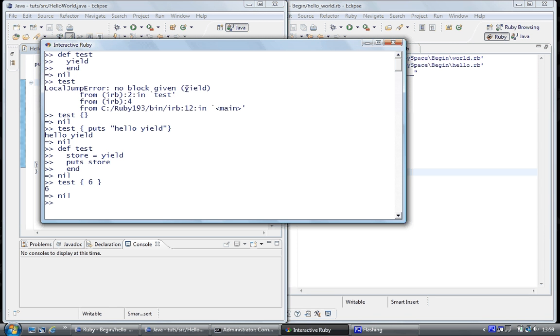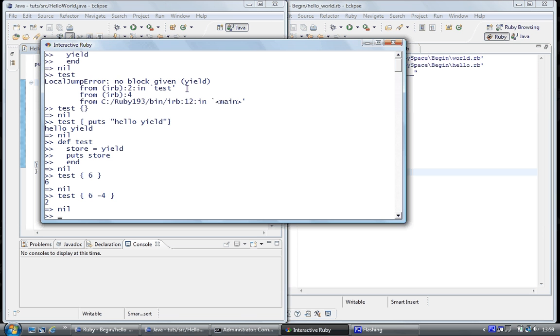And if I do test, 6 minus 4, enter, 2. So in that code block, it did a calculation and returned the answer to yield. Then yield was stored, and so it's not just one line of code you can have in this block. You can have many lines of code. You can have complicated code to do something, so it's a very useful tool, and I'll show you, but you can have more than one yield.